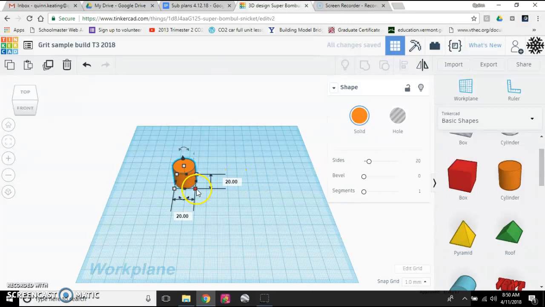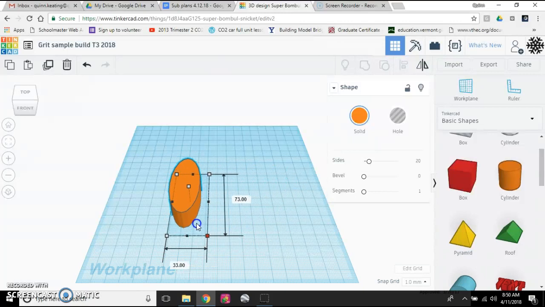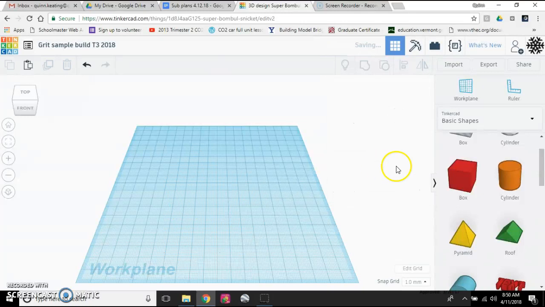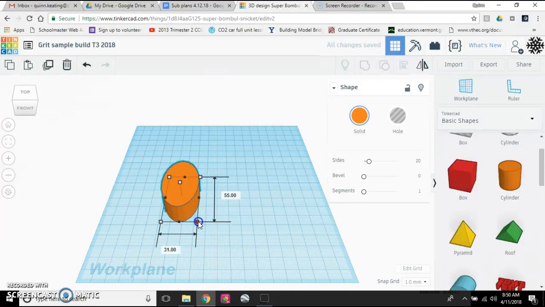Okay? Now, one thing that you're going to want to remember too is when I start to stretch and drag things, I'm going to change the aspect ratio of them, which is to say my circular cylinder, if I'm not careful, is going to turn into an oval.